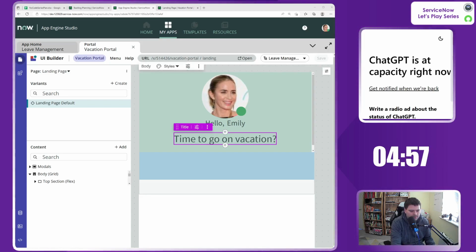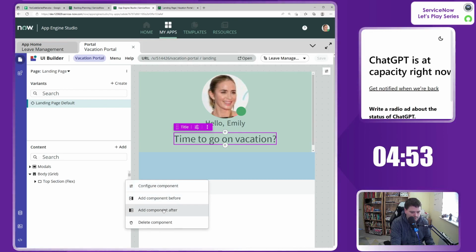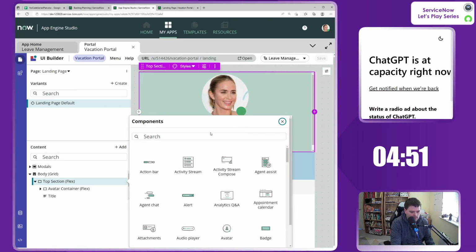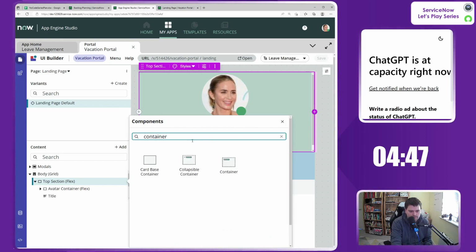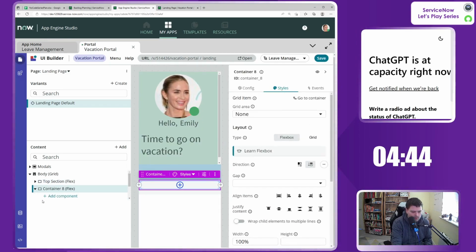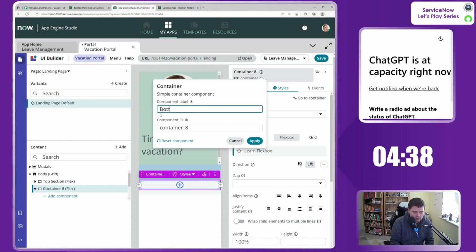Okay, so let's create a brand new container below this particular one, and let's just call it container. There we go. And I'm going to name it so I can show you how I rename these. So I'm just going to call this bottom section.